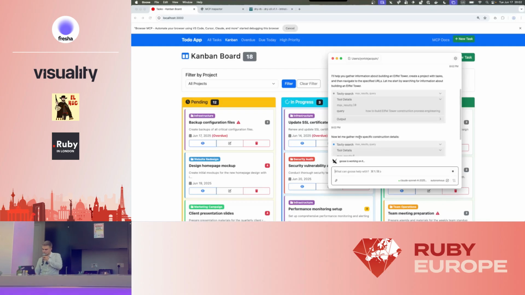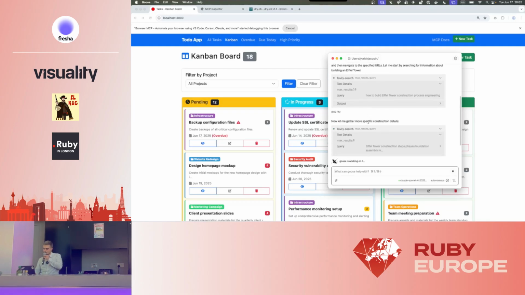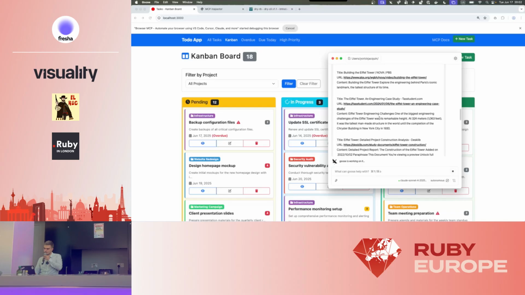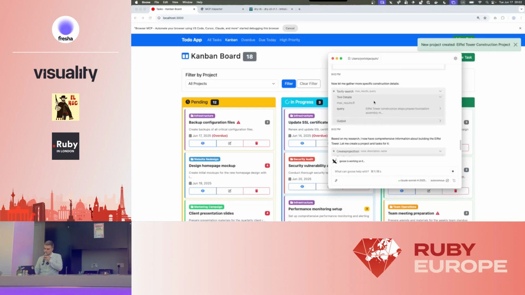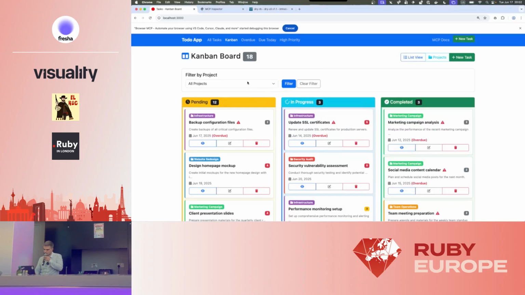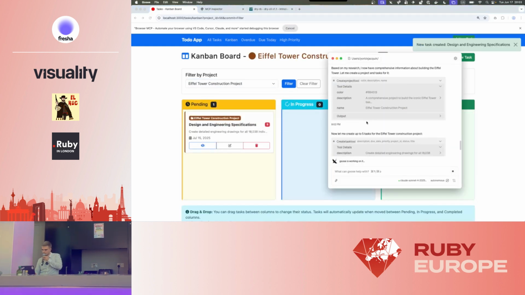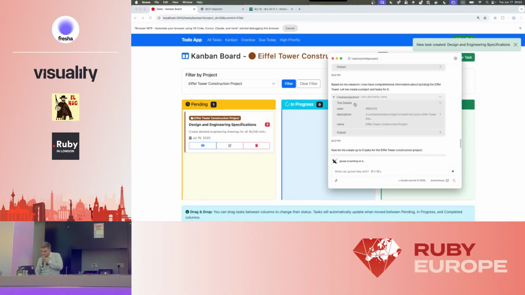So what has it done? It has already called the web search to gather some information. Here it called the query tool with how to build Eiffel Tower. The output is everything that it found on the internet, and that is a concern that I will expand later on. Here it has also created my projects in the background, so we'll show it next to it. So it has also created a project here.